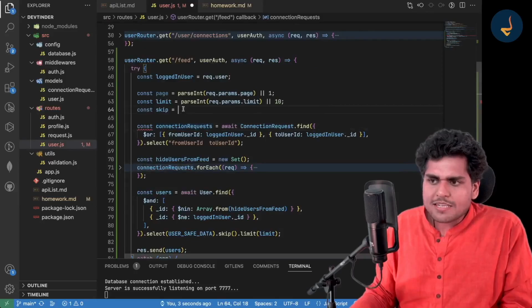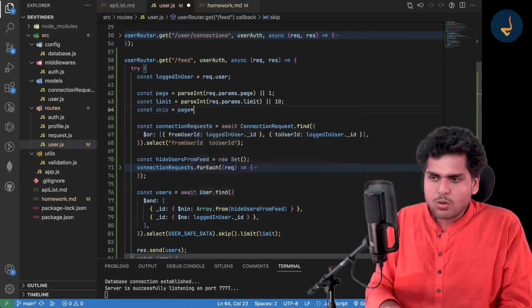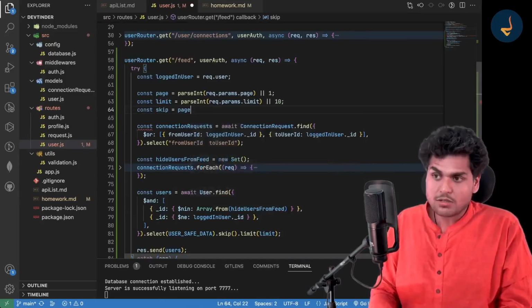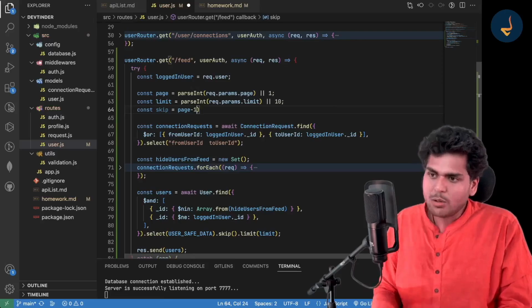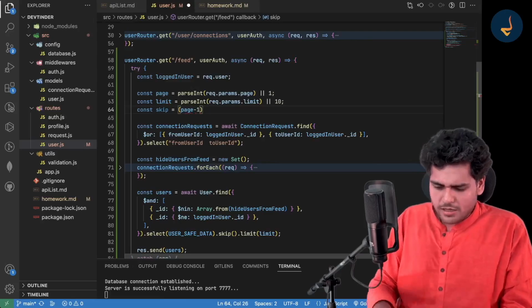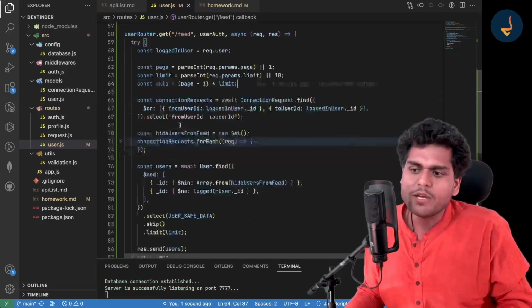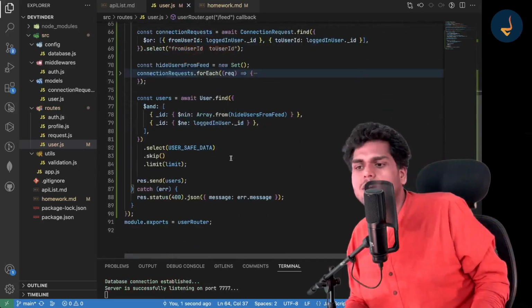Now, the skip formula should be what? Page number - 1 into limit. That's it. That's all you need to do, my dear friend. Everything will work now.